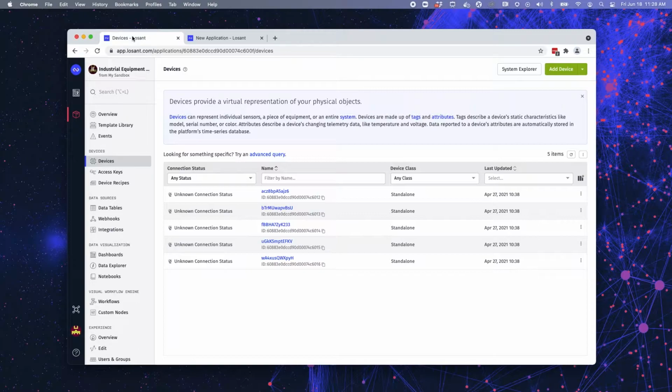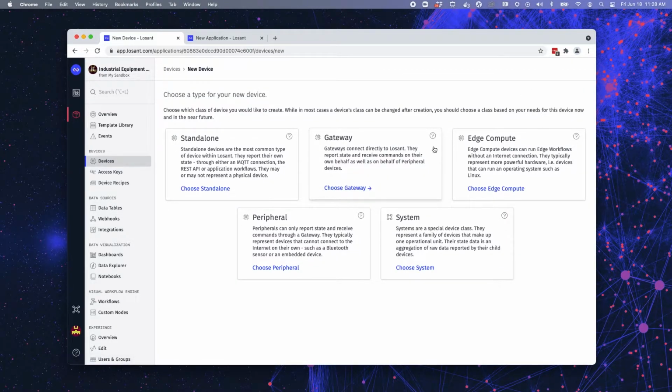When starting out in Losant, the first step is to create a digital clone of your device in the platform. Now, there are several different classifications of devices. The first and most common is a standalone device. This has the ability to report state on its own, maybe via MQTT or the REST API. The second are gateways. Gateway devices connect directly to Losant and can report data or send commands on their own behalf or on behalf of a peripheral device. A peripheral device has to use a gateway to get data to the cloud, so it's not able to connect to the internet on its own. This would be something like a Bluetooth sensor.